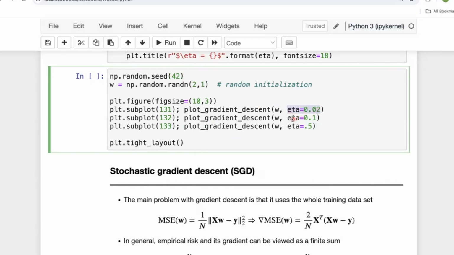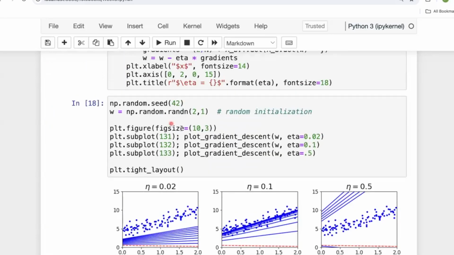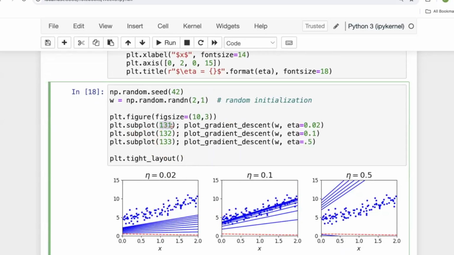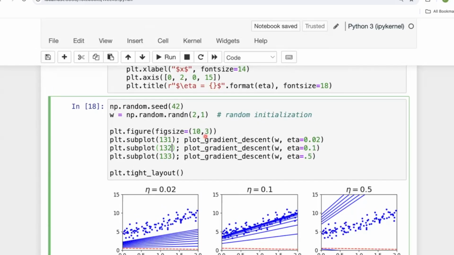Now let's look at the impact of different learning rates: something small, something kind of in the middle, and something that is large. If you run this, we're also using plt.subplot, so this is going to be a 1 by 3 plot. That's why it's 131, 132, and 133. The last number shows the index or the location among the 3 locations.